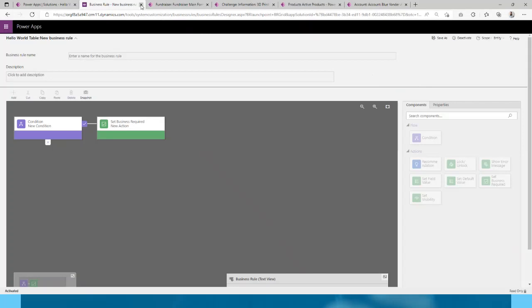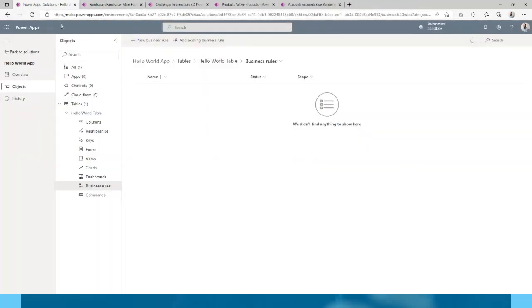So now we've got our business rule. I'm just going to come out of here, and there we go, didn't even need to refresh. There's my new business rule that's now appeared. That business rule is going to set the example B columns to be required only if example A column is equal to yes. So there's my business rule created.